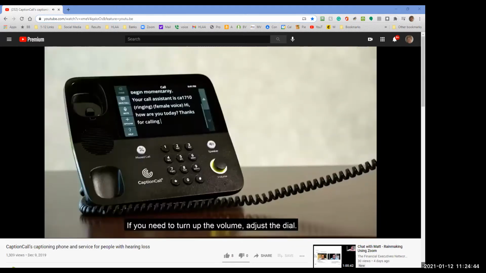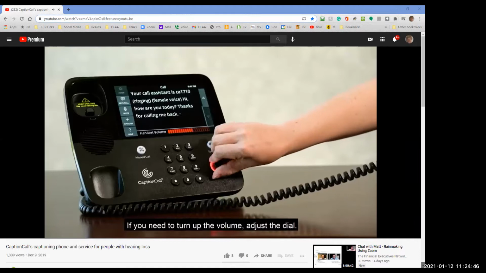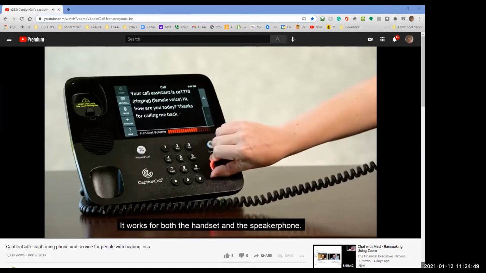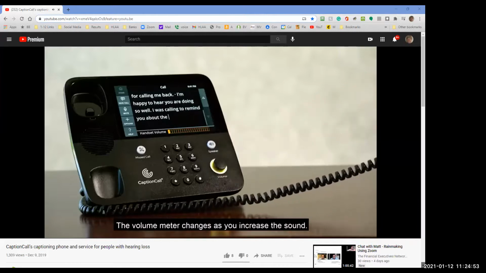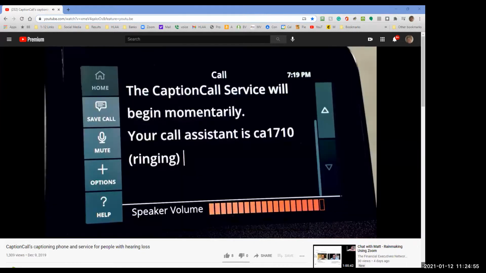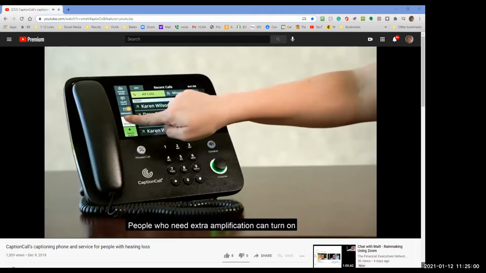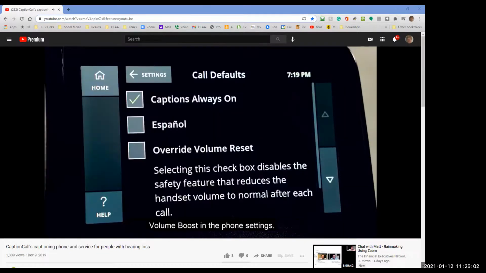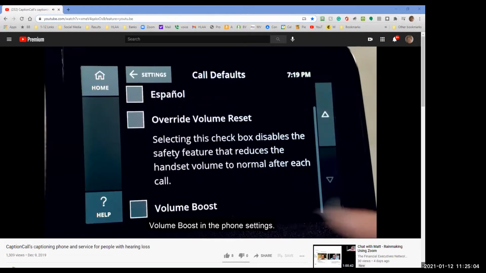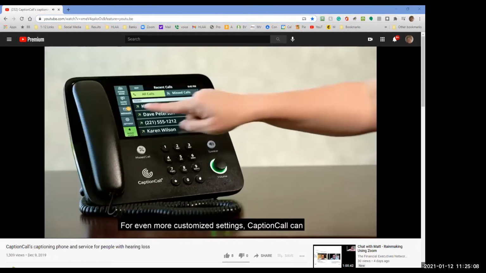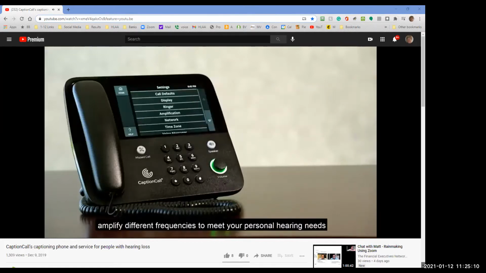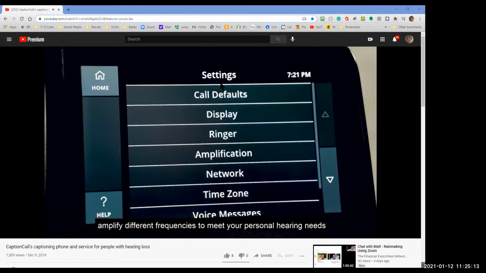If you need to turn up the volume, adjust the dial. It works for both the handset and the speakerphone. The volume meter changes as you increase the sound. Now that's loud. People who need extra amplification can turn on volume boost in the phone settings.